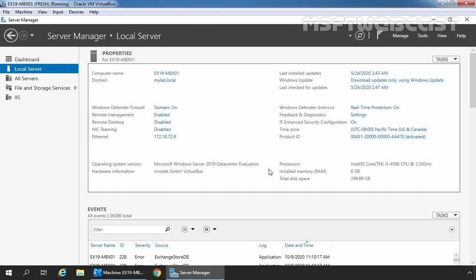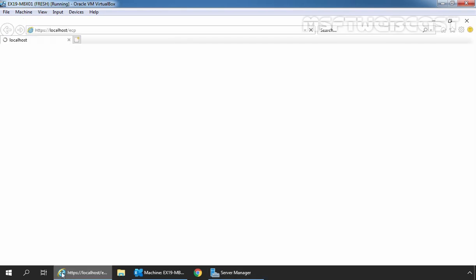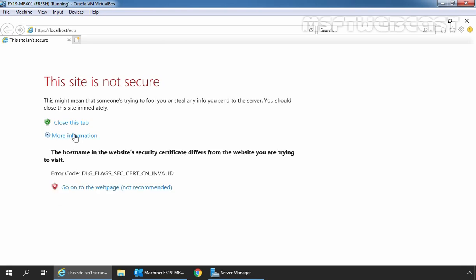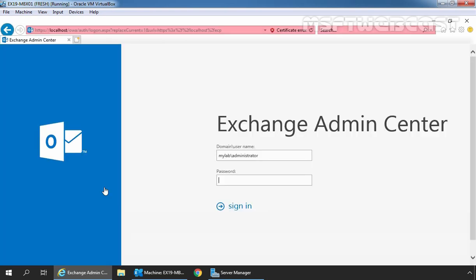And for that, I'm going to click on Internet Explorer and type in the URL https://localhost/ECP and press Enter key to access Exchange Admin Center. Click on More Information and click on Go on to the web page. Let's sign in as a domain administrator with the password.